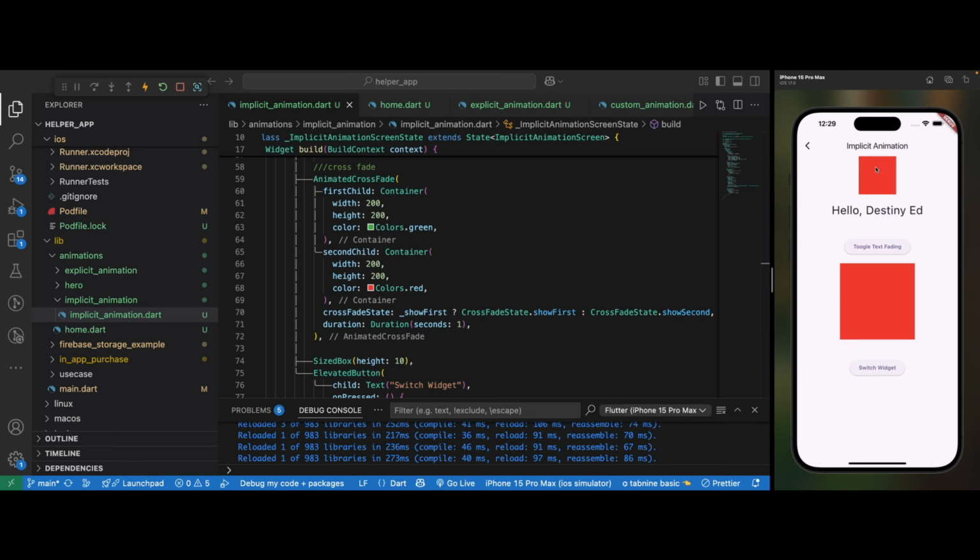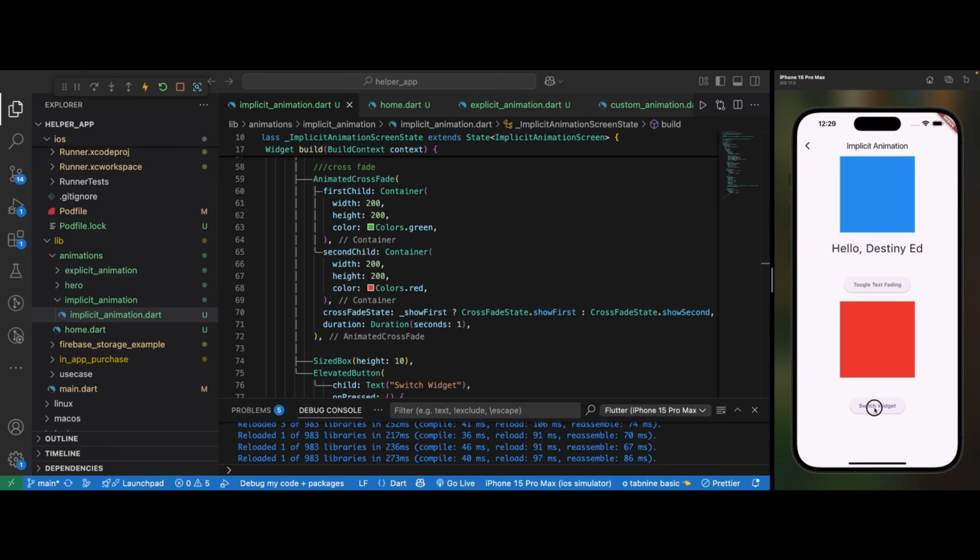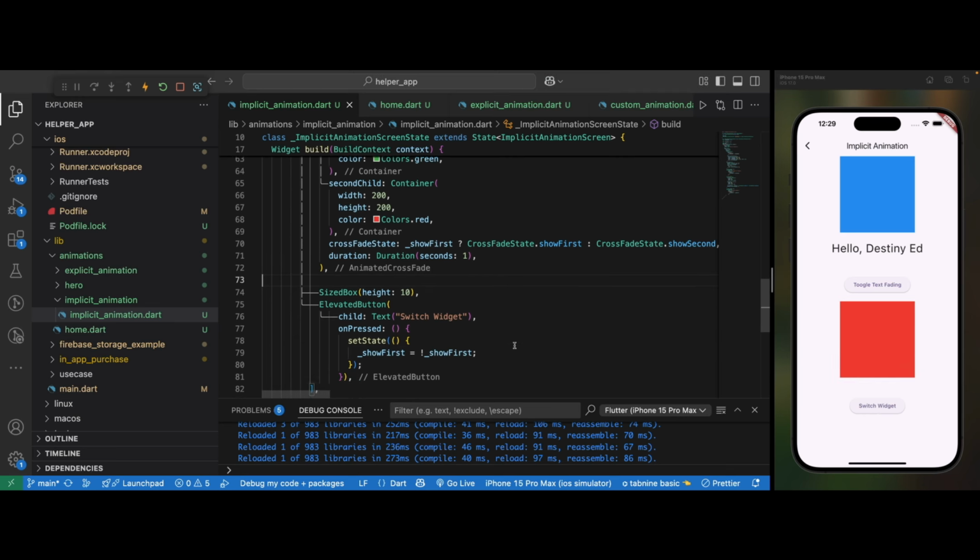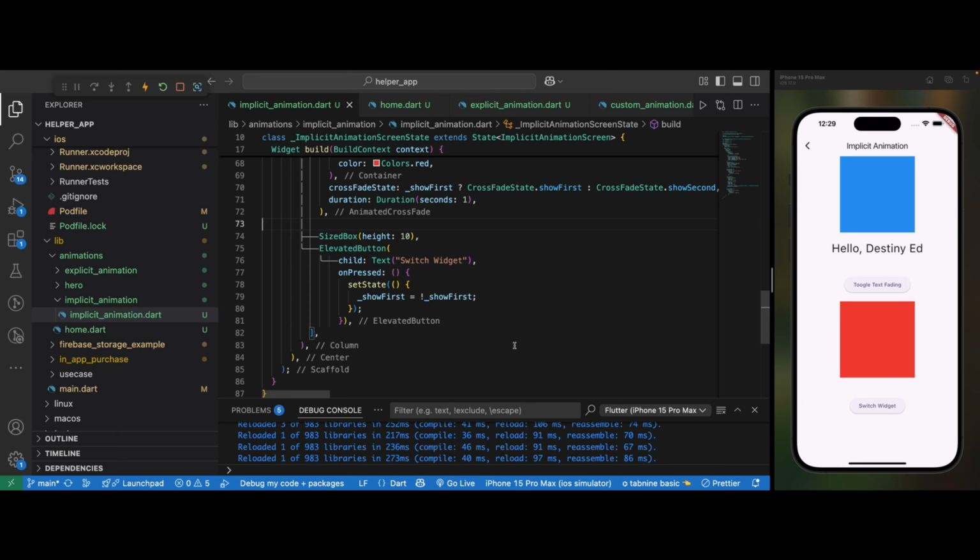Here we have the simple animated container. Here we have the animated opacity. We have the animated crossfade. So there's a lot of implicit widgets that you can explore, learn more about them. So this is just the basic idea on how you can work with implicit animations in Flutter.